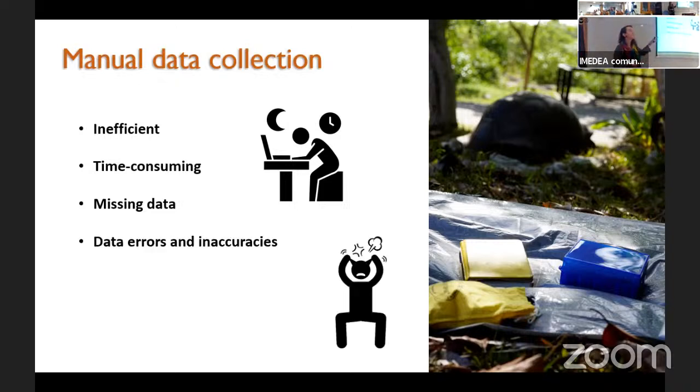Data errors and inaccuracies. This happens a lot with species names, for example. When different people are collecting data, someone calls it by the common name, another one by ear, and then you get the data and you don't even know which species that is. So it's not the most appropriate or efficient way to do it, because in the data processing you will waste a lot of time, and also the quality of the data will be much lower, right?